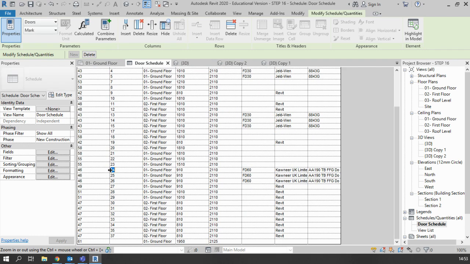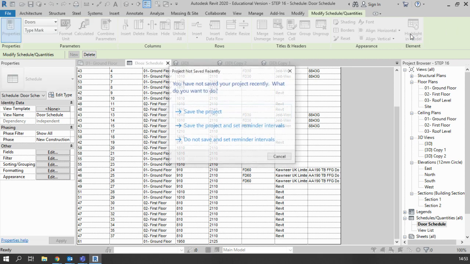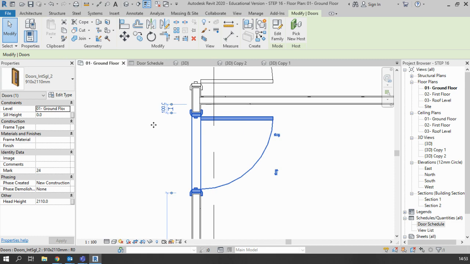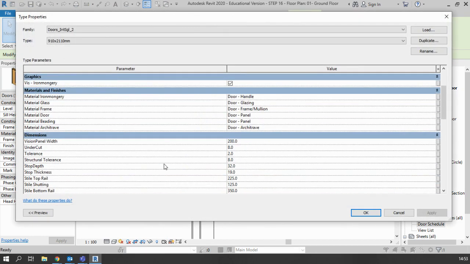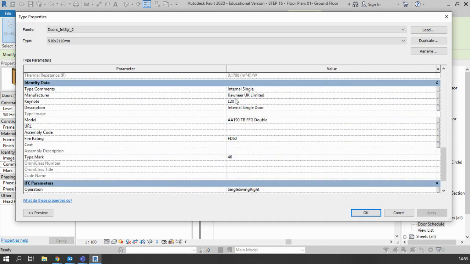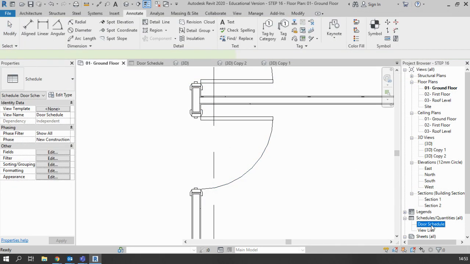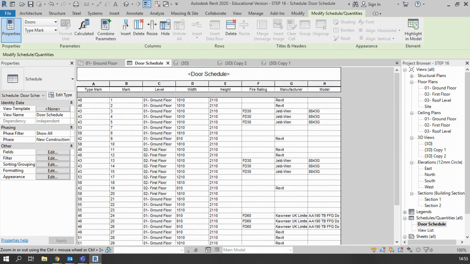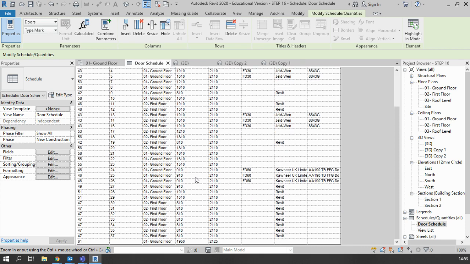So if I go back into here and click on this one and find that in the model, and then if I click on that one, go edit type. Now that's added in all that information in that space as well, but through the schedule itself. So you can actually do a lot of things in the schedule itself without having to go into the model. Some people just, when they receive a model, all they're interested in is looking at the schedules or creating schedules and getting the information they want out of it, which obviously helps save time in the long run.